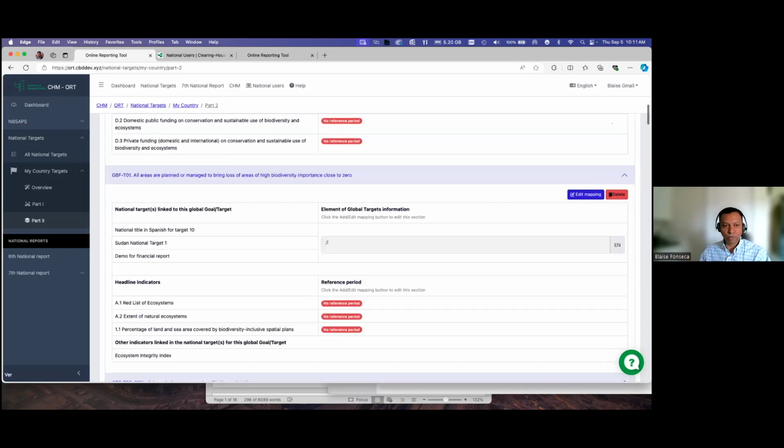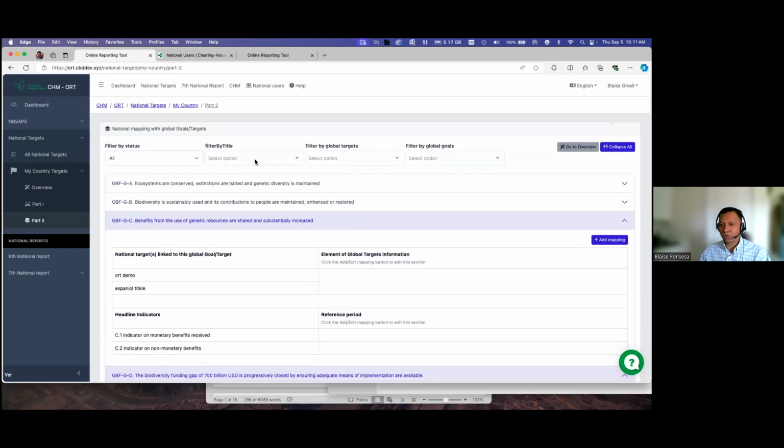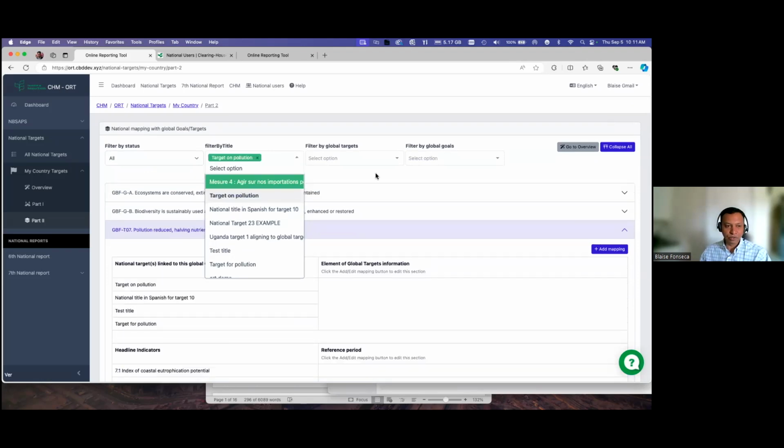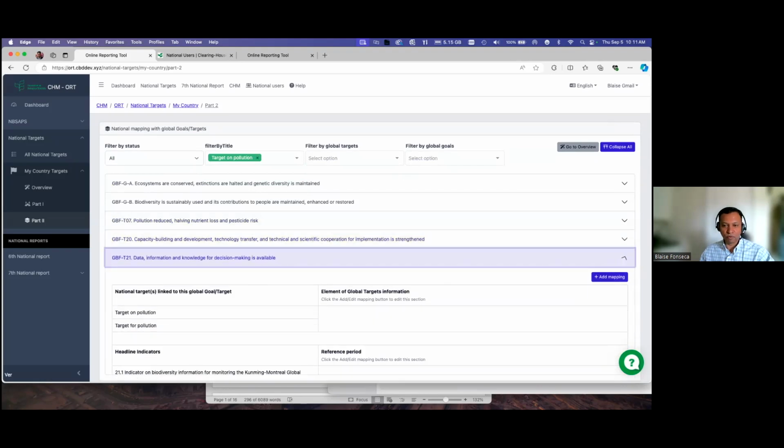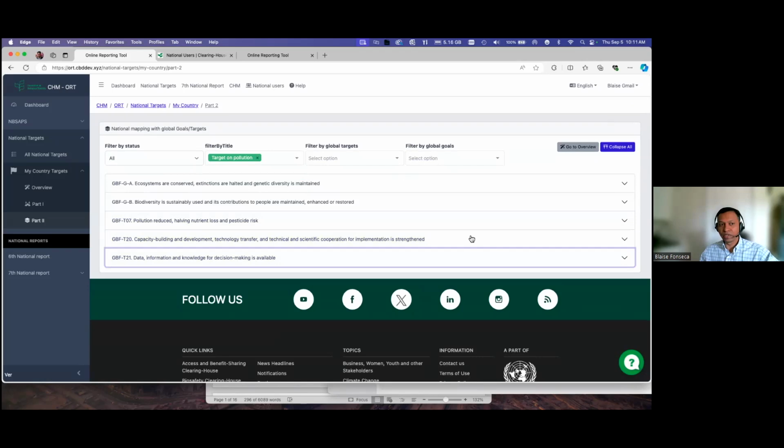Once you have finished entering information, to simplify things, we do also have similar filters where you can filter things. You can filter by the national target. So for example, if you want to just filter the global targets where this particular national target is linked, once you select this, you will see that we have 5 global targets where this particular national target is aligned. So it's just easy for you to work and focus on a particular global target or a global goal.